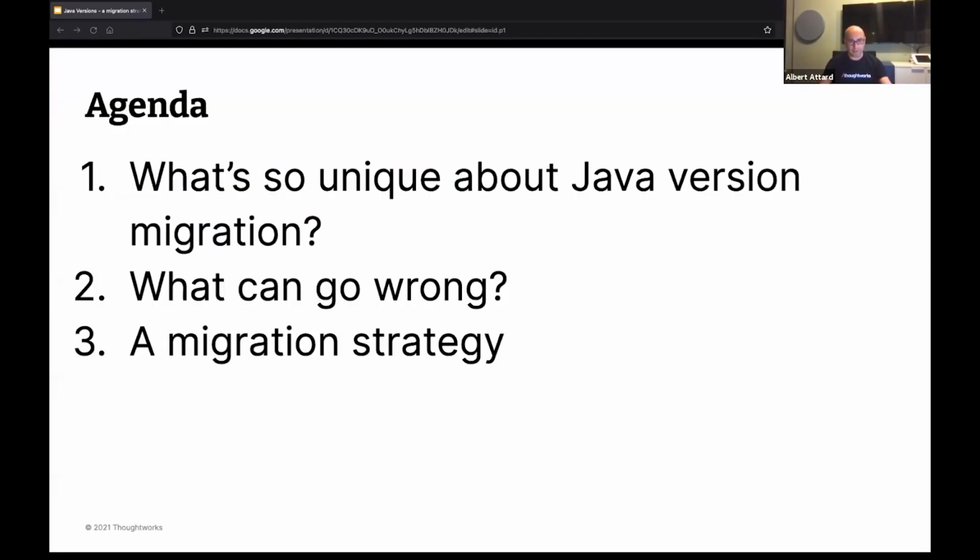So what we're expecting today. We're going to touch three topics. First of all, we're going to understand why migrating from one version of Java to the other is unique when compared to our daily chores. Because we work on software continuously. Our software is being modified and changed on a daily basis. Why is this change so particular?